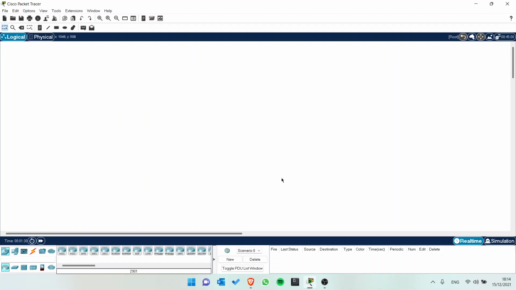Hello everybody, today we are going to create a network that allows Inter-VLAN using encapsulation 802.1q. So first we will have 3 VLANs and three switches and 6 computers. Let's create the end devices first.